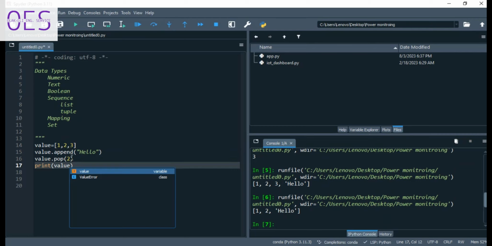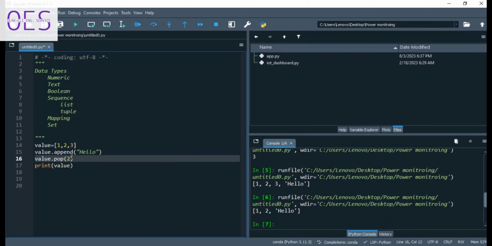So I can also delete a list item by deleting the last item entered into the list. Simply, I will just remove this and leave it like this, value.pop. And if I run this, as you can see, we have 1, 2, and 3, and the last item that was entered, which was hello, is no more in the list.